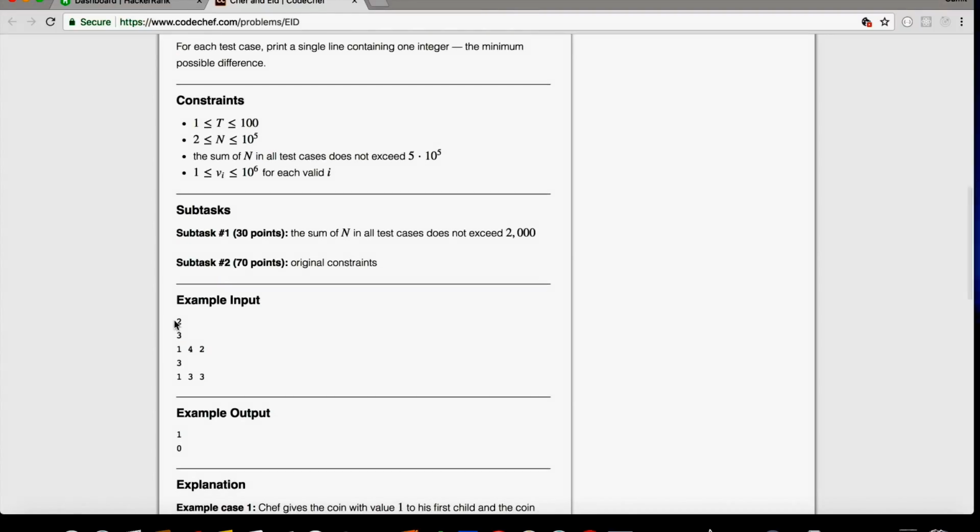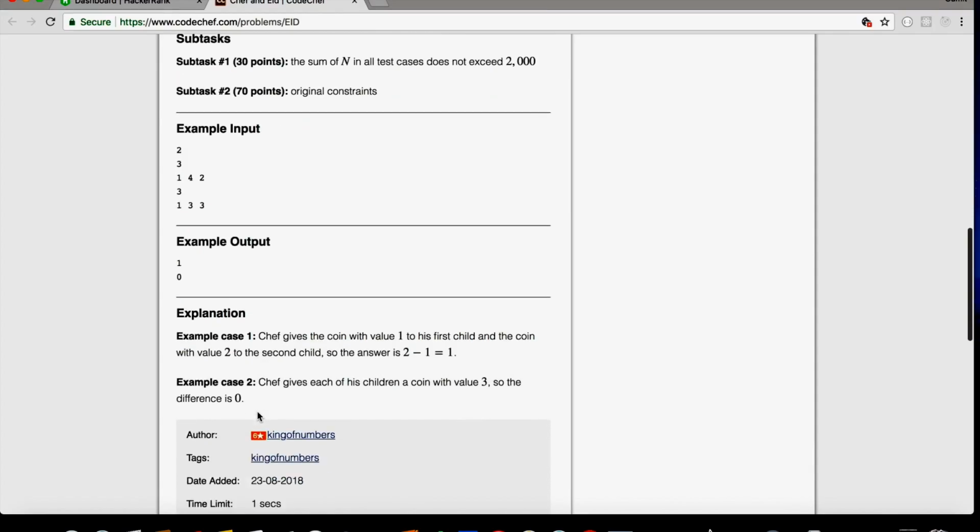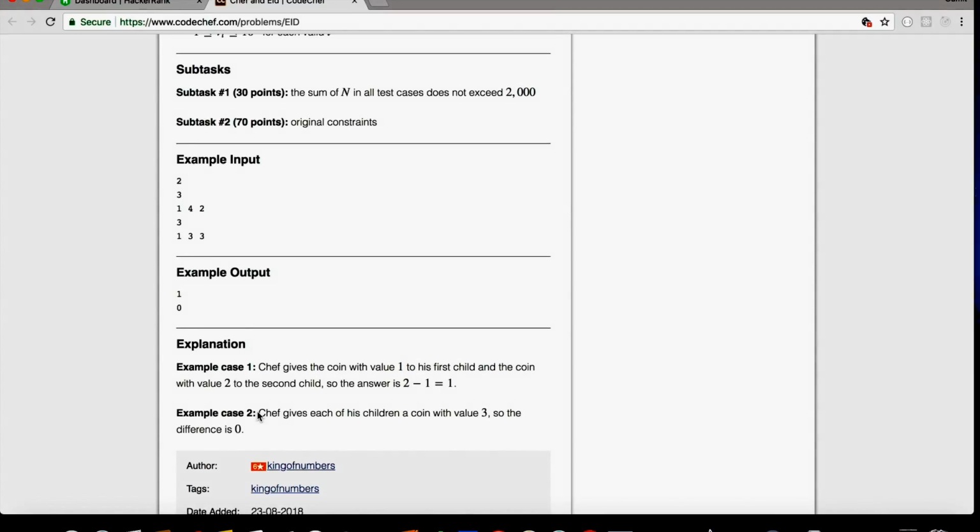Example input says there are two test cases. For the first test case the number of coins is 3 and the values of those 3 coins are 1, 4 and 2, and the output for the first test case is 1. For the second test case the value of N is 3 and the 3 values are 1, 3 and 3. So let's try to solve this question.